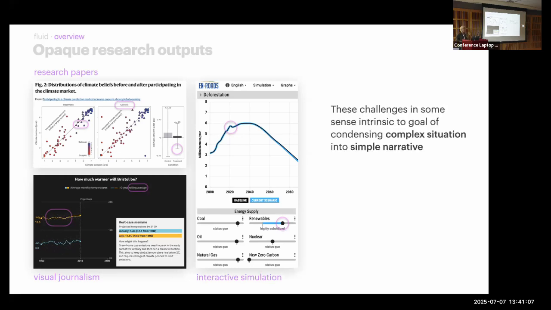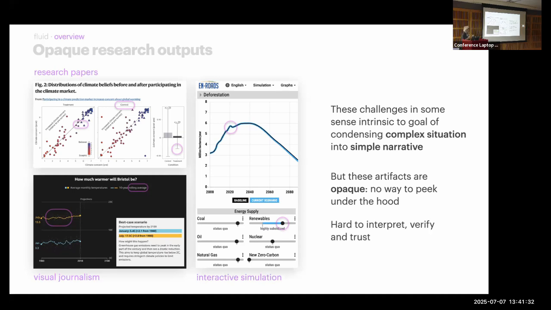So in some sense, these challenges are intrinsic to what these artifacts are actually trying to do. They're trying to condense a complex situation into a simple narrative. So we're always going to be trading off this high-level story from the underlying detail. But we can potentially do better than just having these completely opaque artifacts. With these things, there's no way to peek under the hood and see what's going on. So that means they're hard to interpret and verify and trust.